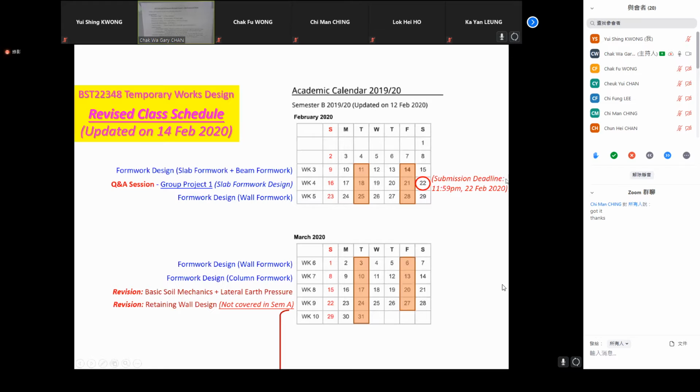The submission deadline will be on Saturday, next Saturday. So you have around one week's time to complete your group project. You can ask me any question during the Q&A sessions on Tuesday or Friday. After that, weeks 5 and 6 will focus on wall formwork, and then week 7 column formwork.